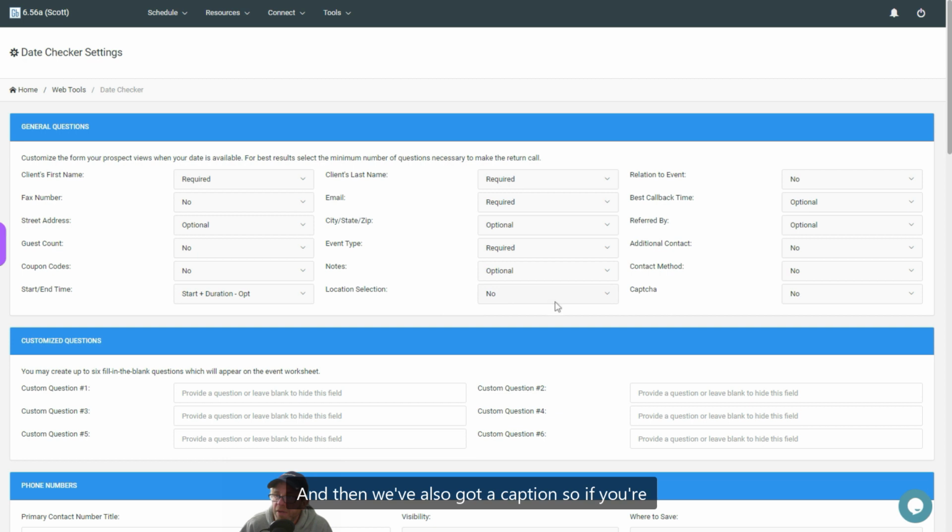And then we've also got a CAPTCHA. So if you're having problems with people playing around or whatever, you can put those on as well. So you just turn that to yes. It just puts one of those Google CAPTCHAs at the bottom.